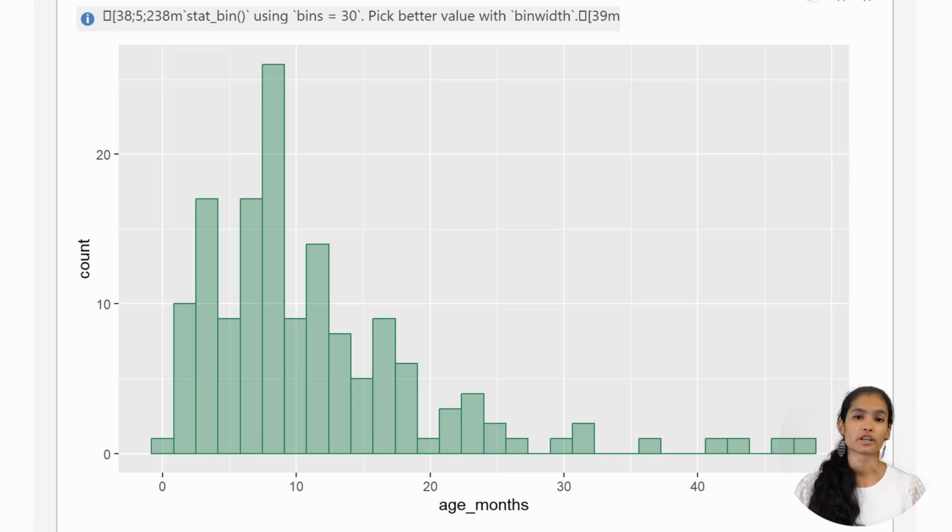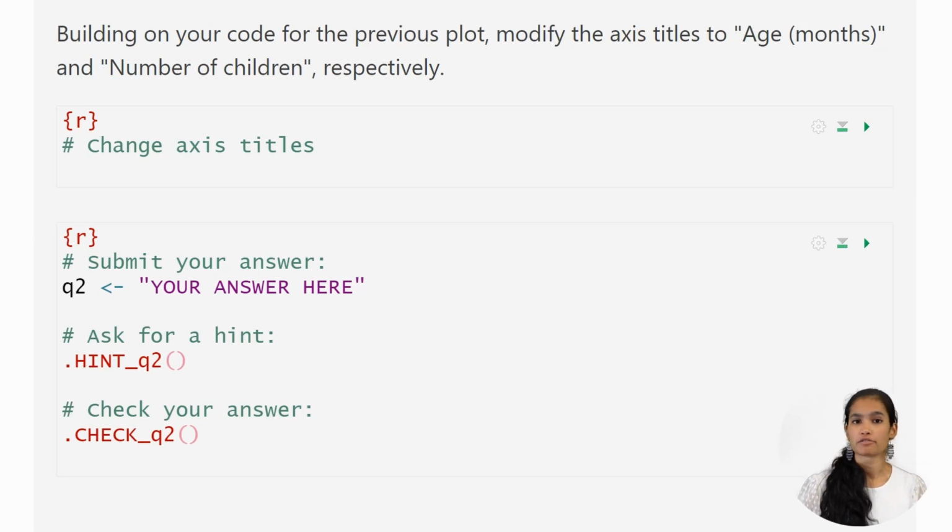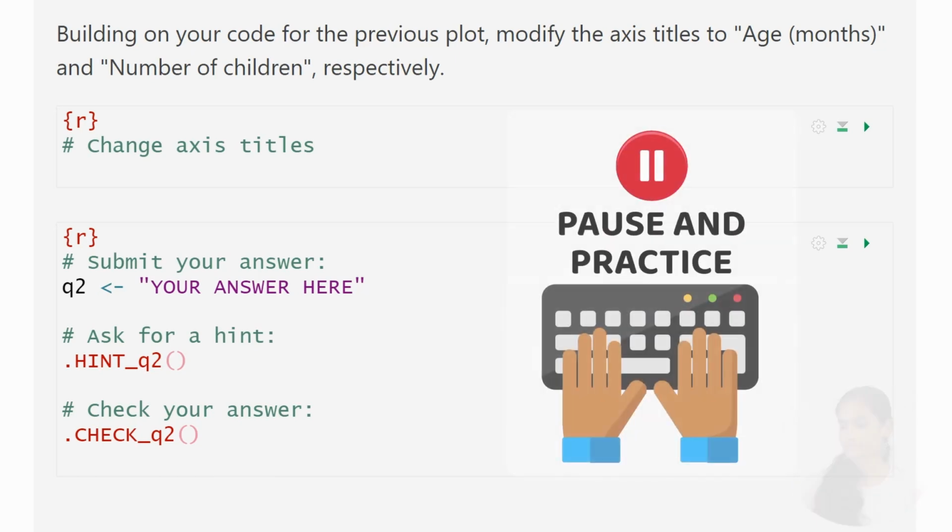In the next one, we're going to change axis labels. Here you want to build on the code from your previous plot, so copy that over and add the appropriate function to change the X and Y axis titles to what it says in the text. Make sure you use the exact capitalization and spelling that is given on the question, or the check function will tell you that it's wrong. So pause here again, go back to your RMD, and come back when you finish the practice question.